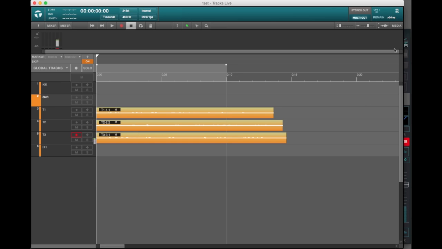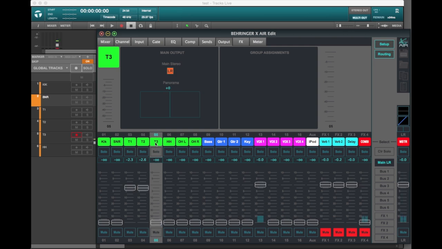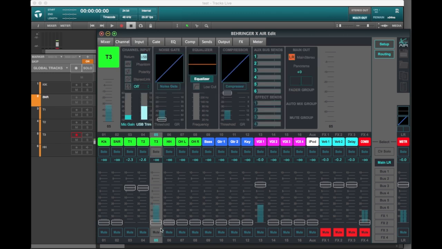I'll stop recording now and come back over here and click. We'll keep that in the middle, and we'll come back over to either the input, or you can get to channel to get to your USB. Turn up the volume.